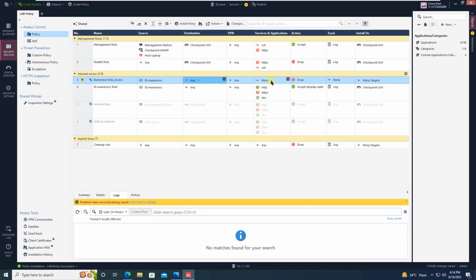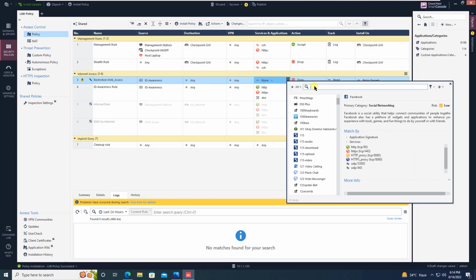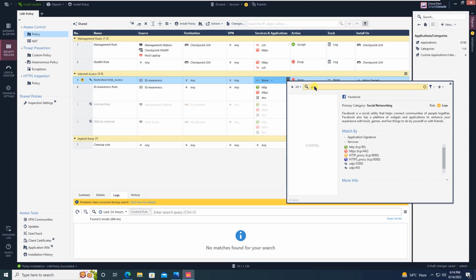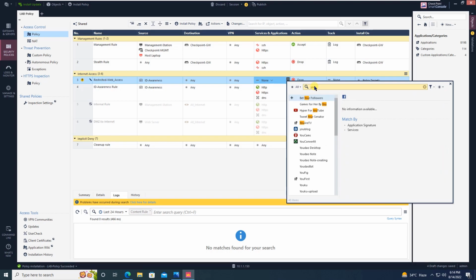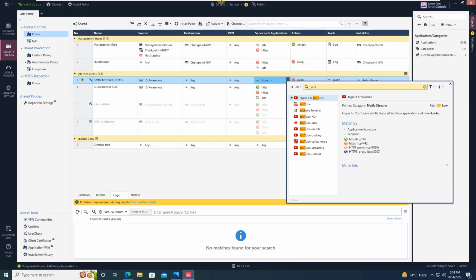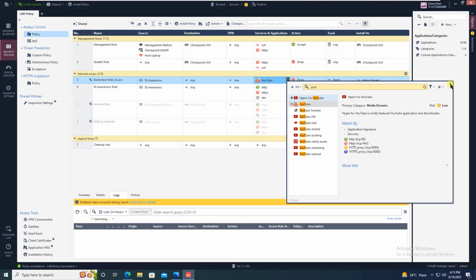Over here, when you define services and applications, let's say this time I want to block YouTube. From the predefined category, we will choose YouTube over here. As you can see, it gives you the option: either you can select subcategories like YouTube Kids, YouTube Mobile, or if you want to block the entire YouTube, you can do that as well over here. This is the one. Just add this.